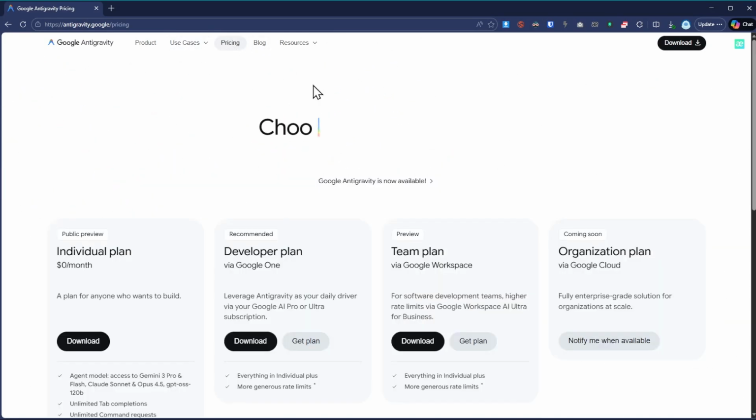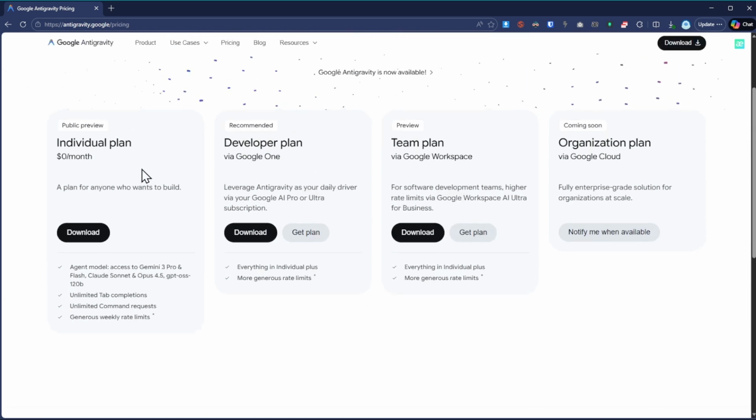The pricing is important. And so what can you do? You have the individual plan, a plan for anyone who wants to build, with agent mode access to Gemini 3 Pro and Flash, Claude Sonnet, and Opus, unlimited tab completions, unlimited command requests, and generous weekly rate limits. The way they try to control the usage is by putting weekly rate limits. It still remains very generous and interesting.